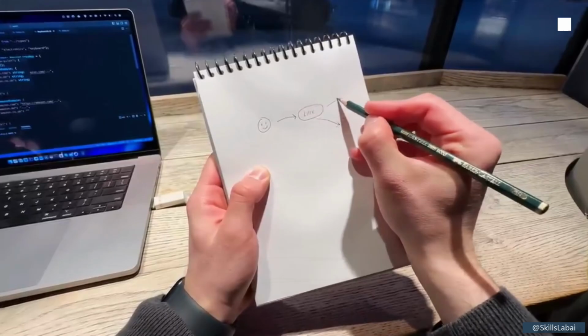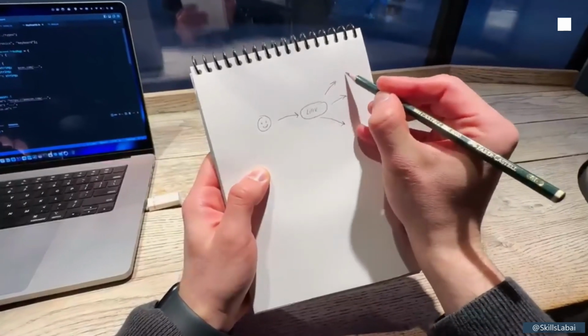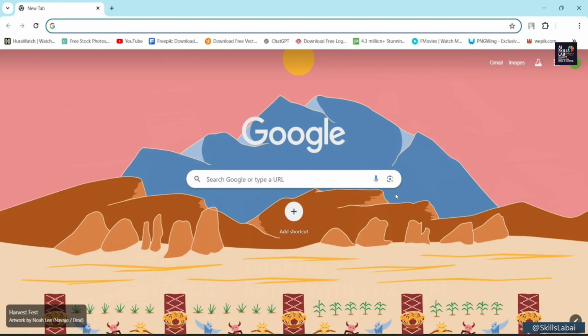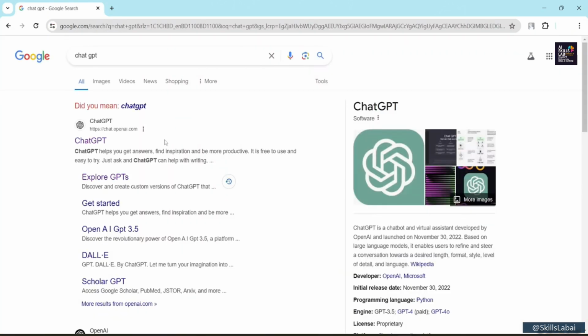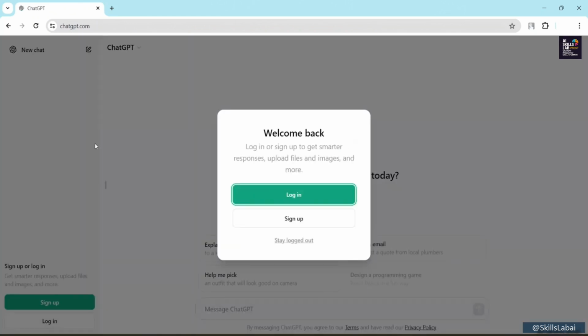You can just type openai.com in your search bar. Otherwise, you can directly search for ChatGPT itself. If I just write ChatGPT and click enter to search, here you can see that I have this first page. If I click on ChatGPT, it will redirect me to this particular space.